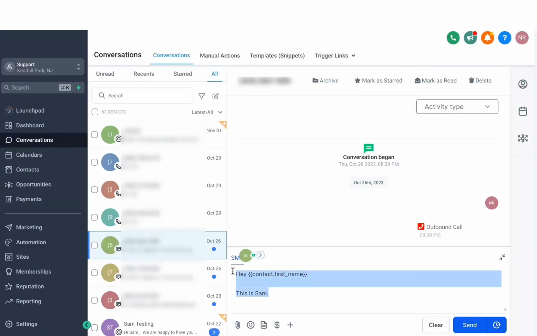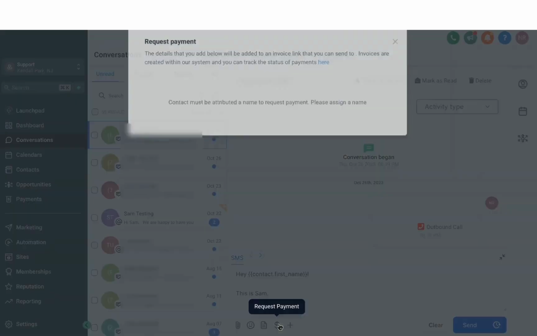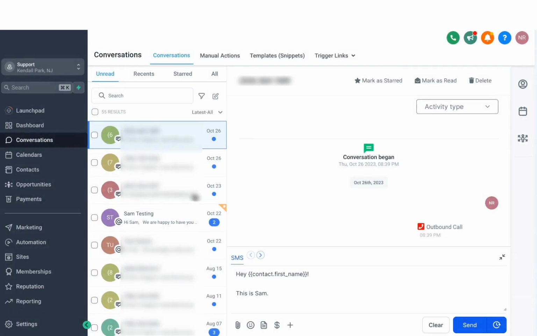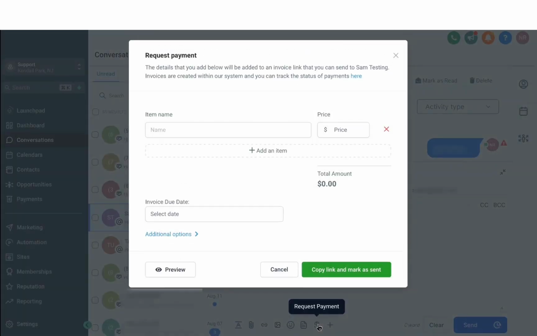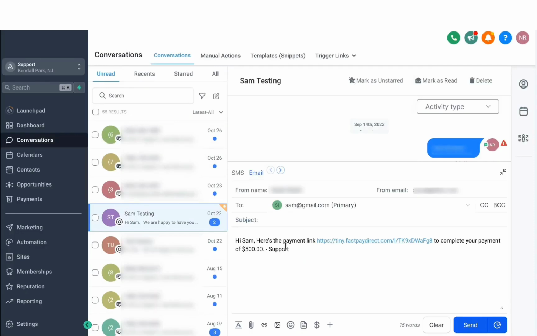Another thing you can do is request a payment right from the Conversations window. Please know that the contact must have a name before you start using this feature. So let's go ahead and try it out with another user. I'm going to pick this one right here, and then if I try to request payment by clicking on the $ icon, you'll see that it allows me to send a payment request. You can easily add your line items as well as define the price and then also set an invoice due date. And once you click on copy link and mark as sent, it'll add a payment link with their name as well. And then it's just a matter of clicking on send.